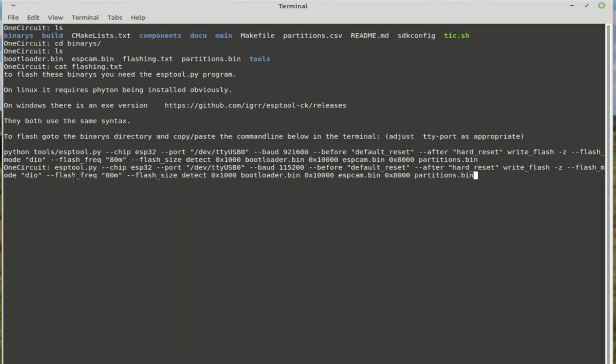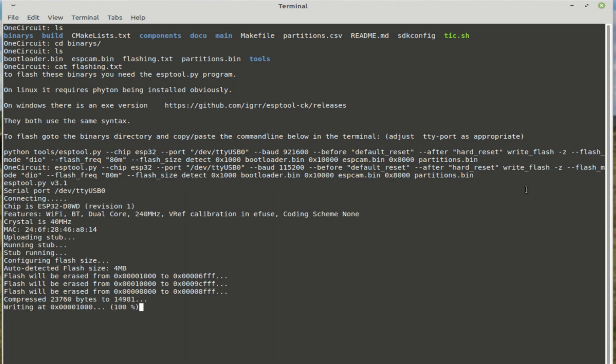Flash, flash 80, you can change that to 40 if you like. And then everything else is pretty much the same. So we'll just try that, and that's all there is to it. It'll take a little while to upload. But yes, the requirement really is just esptool, and that's it.